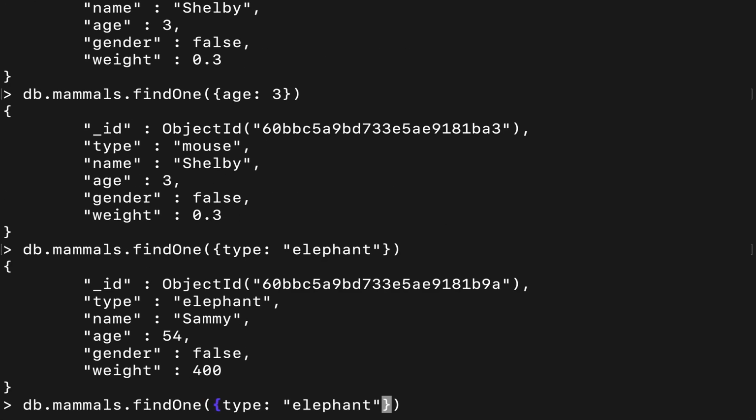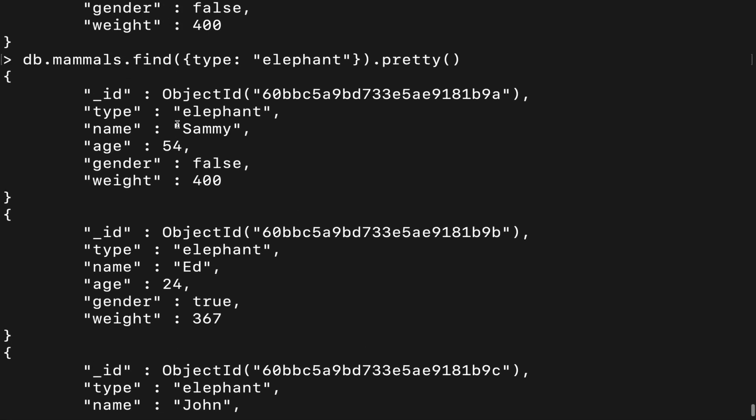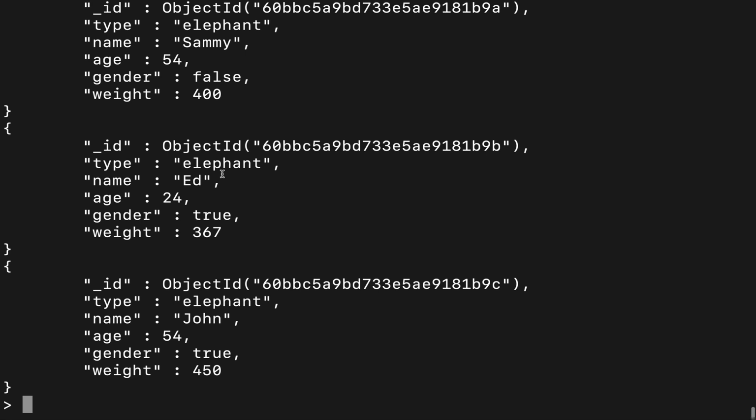Now if we change this to find, and I'm going to do the .pretty, this is going to return all of them where they're elephants. So you can see here we have Sammy, we have Ed, and then we have John. So essentially findOne will always return one, and if there is more than one document that follows that specification, it just returns the first one that it finds. So that's basically how we perform filters.